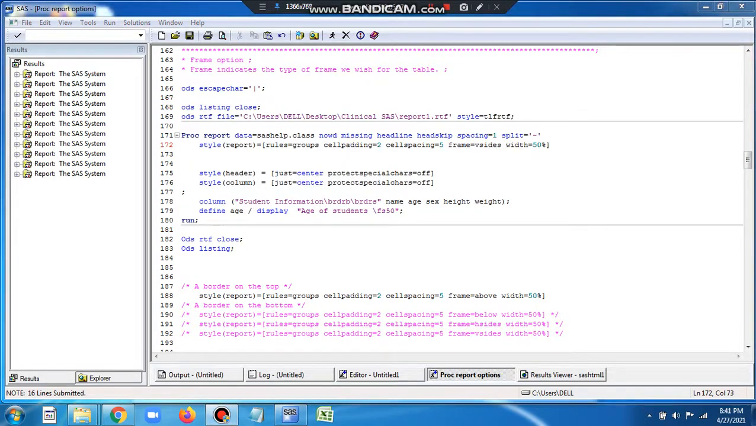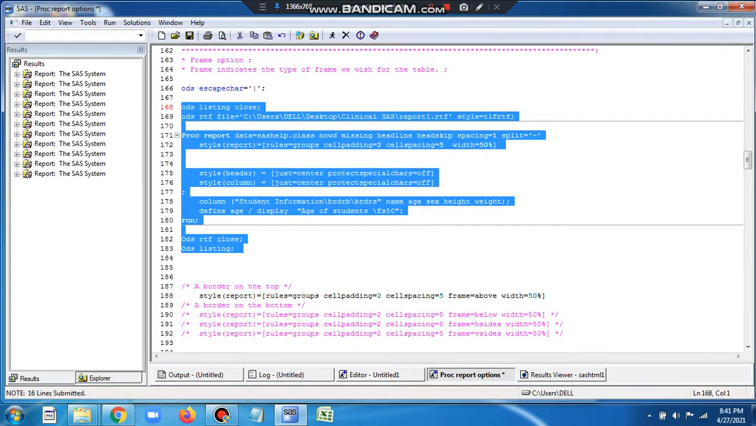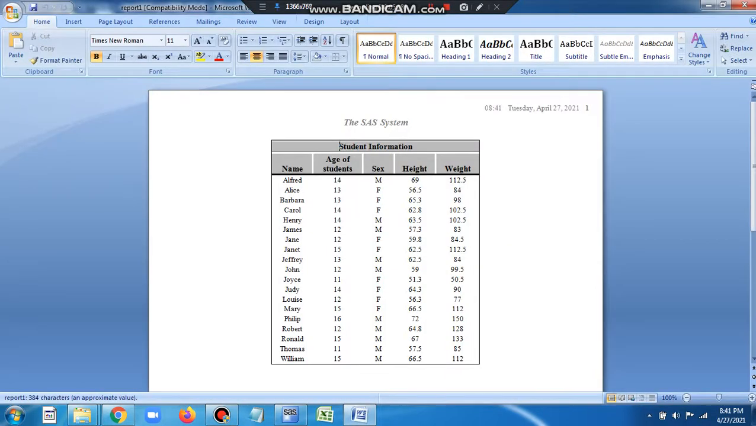Now if I remove the frame option entirely, what I get is a border actually around the output, a square border around the output. So this is how I get it if I don't use the frame option at all.